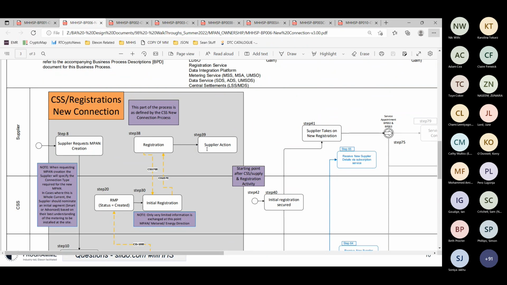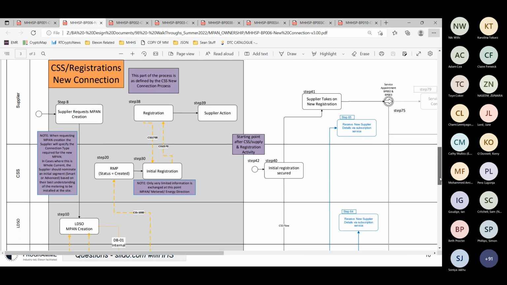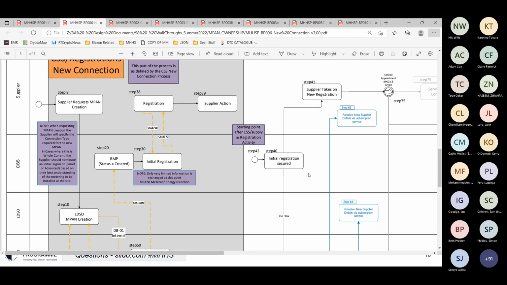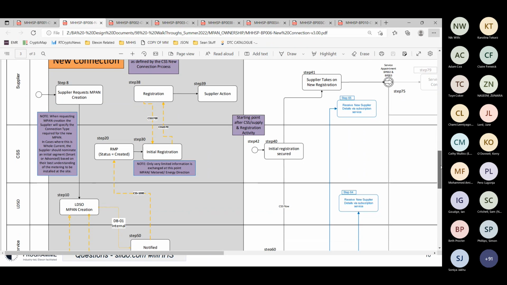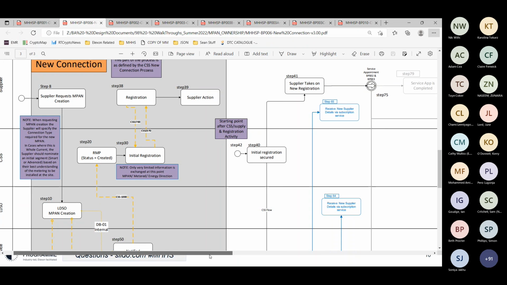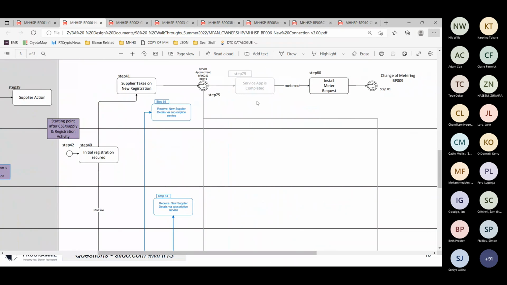So as per the previous process map, we've just highlighted the steps that are going on within CSS, but we've just boxed them off because we're not actually changing any of the process for that. So once the supplier has received the initial registration secured notification from CSS, they would then go into again BPO2 and BPO3 to appoint the relevant service providers. And once that activity is complete, they would then go into any metering works that needed to be completed.